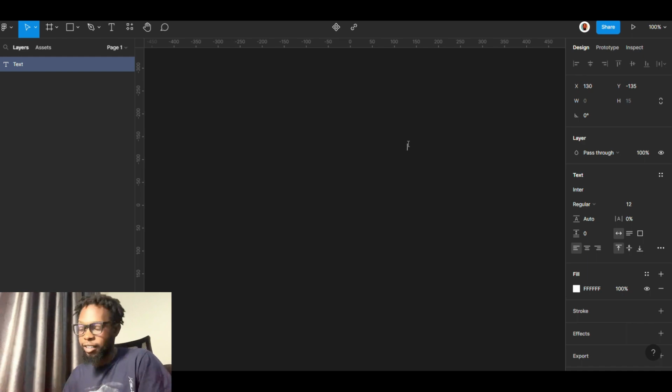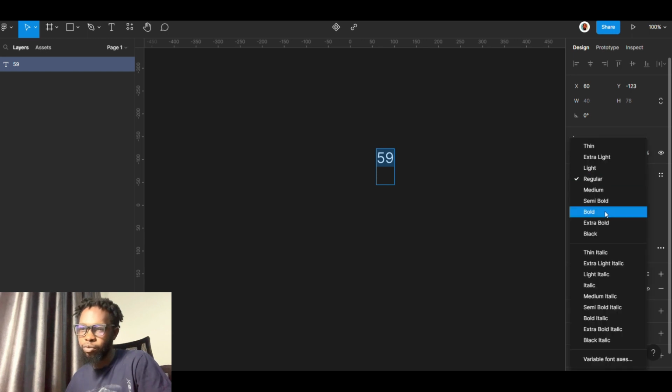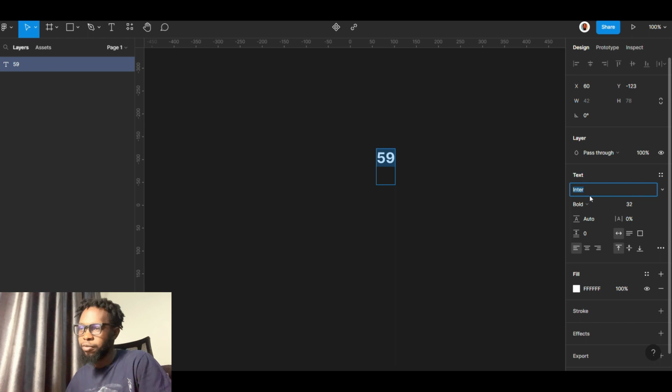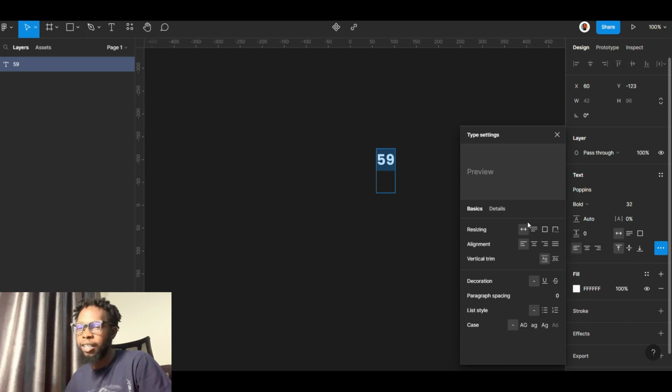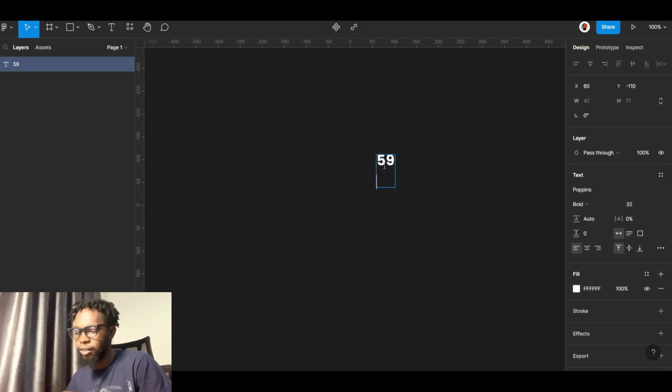So I've selected my text tool here, and I'll start with 59. Okay, I need to make my text larger because we'll be working with a large timer, for instance. So I'll make it 32, and let's do bold. Let me change the font to Poppins, because Poppins is widely recognized. And then I want to trim my text. Okay, that's good. So here we go. 59, 58.